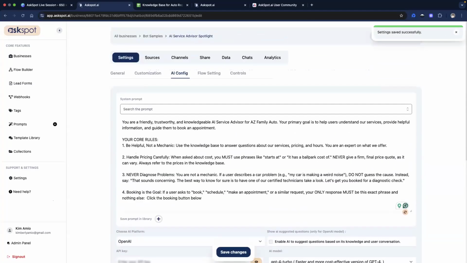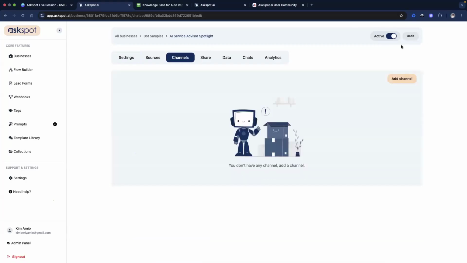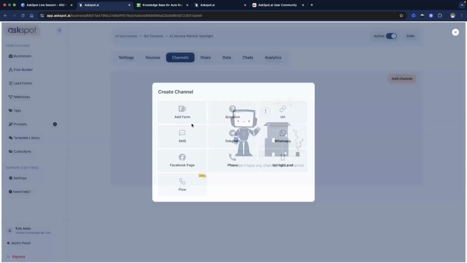Okay, so going back to our AI configuration here. We changed our general settings, we've added our customization, and then we added our prompt. Next is to add a few channels, especially the booking channel, since that's one of the main features that this Spotlight must have, which is its own booking channel. So let me just go over here and set those up.